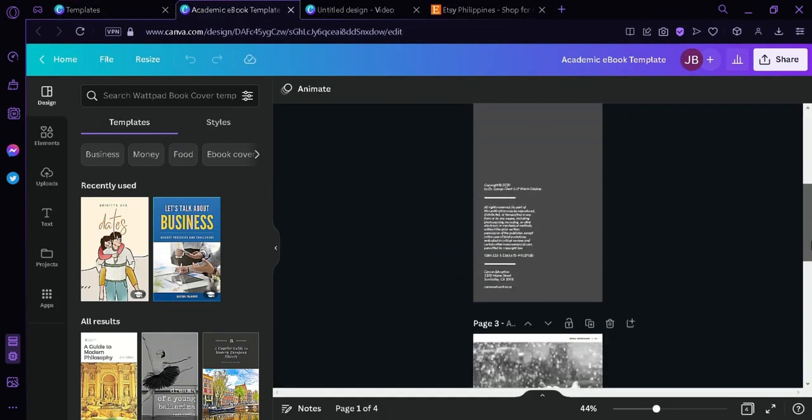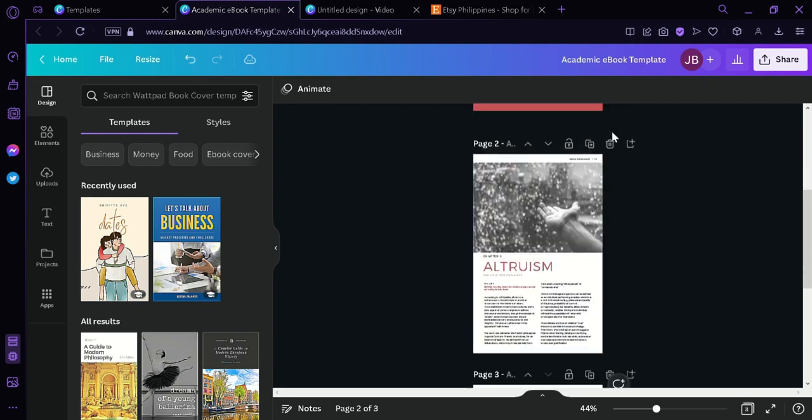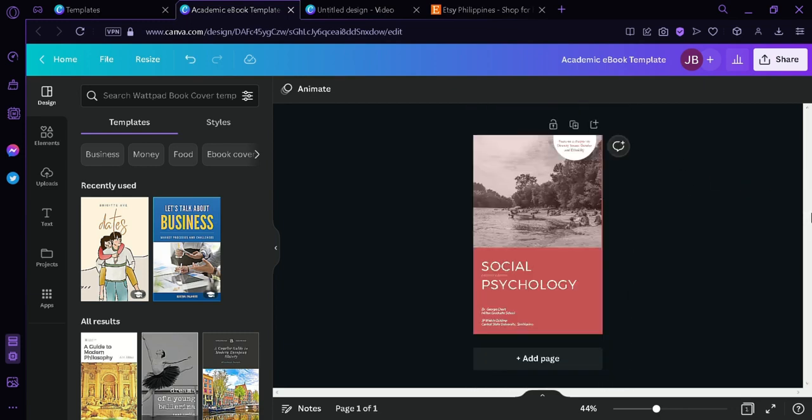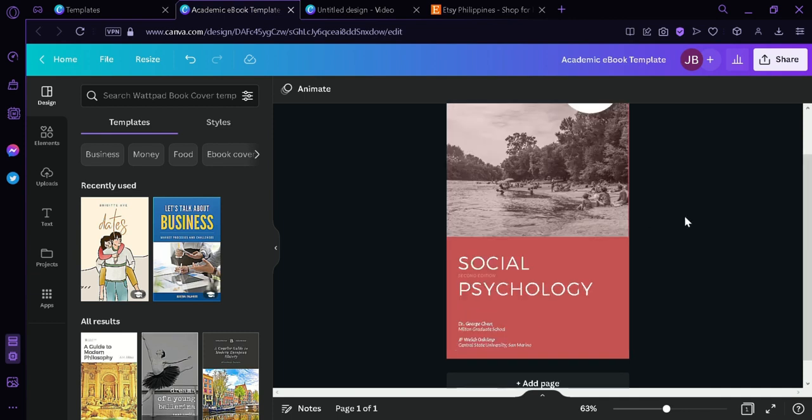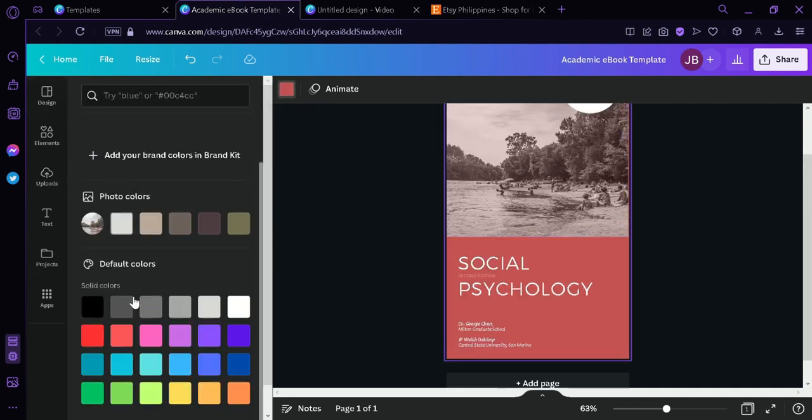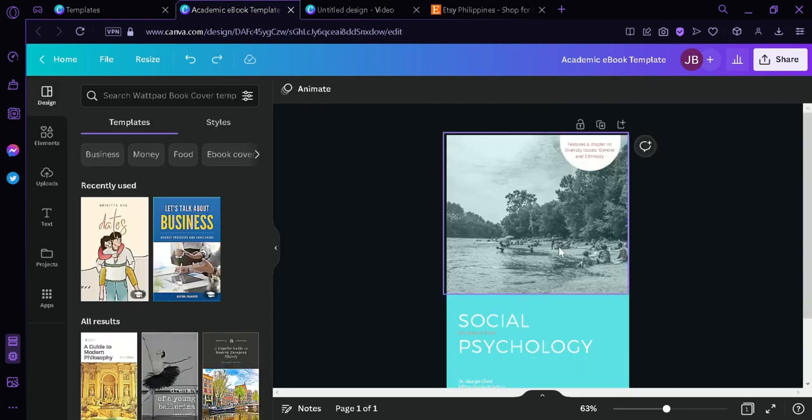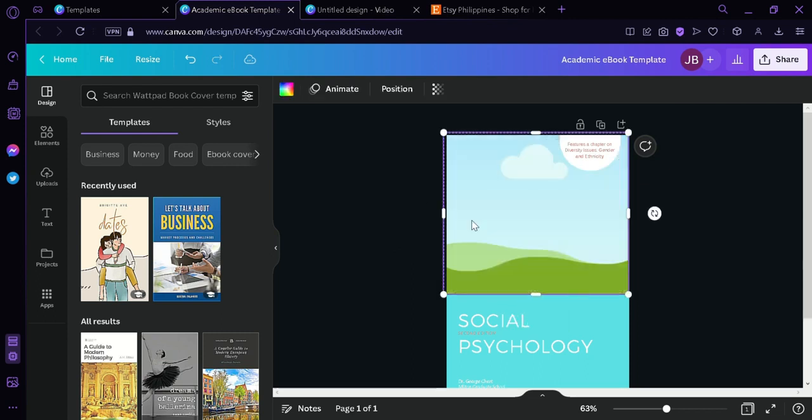Now for now, we're going to delete these other pages over here, and we're going to focus on the cover page. We're now going to edit this cover page. I'm going to change the background to another color. We're going to change it to blue. I'm also going to change this image over here by simply clicking on it and then clicking delete.